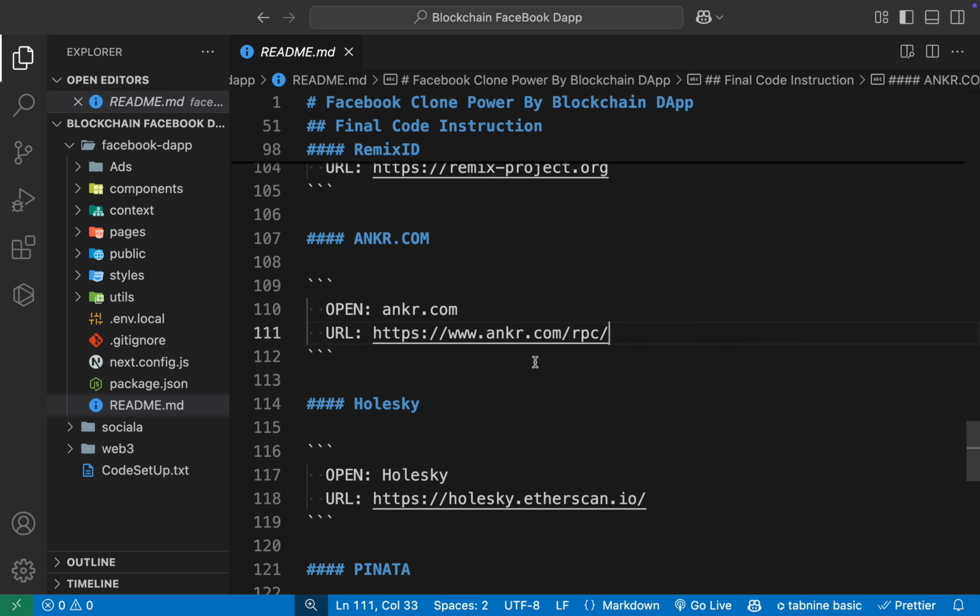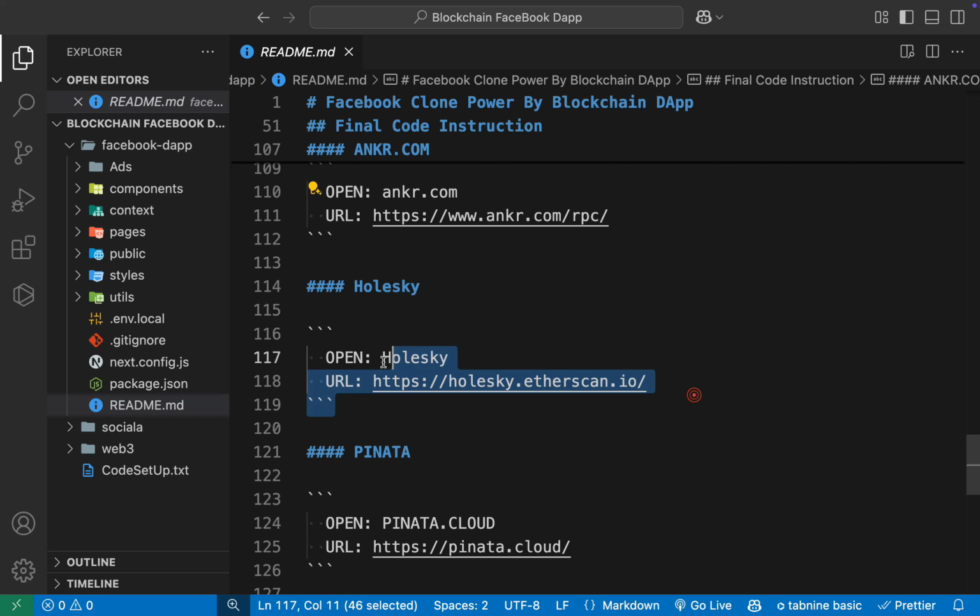On the actual test network, we're going to deploy it to Ethereum. But if you want to deploy to any other blockchain, you can simply go back to this particular website, and from there you are able to get the RPC URL and do the configuration. We're going to deploy to Holesky.